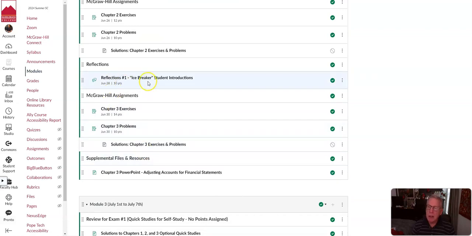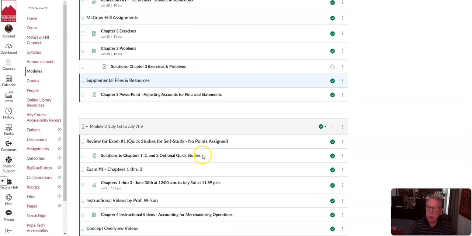And here are the reflections. Here's our first reflection, due on June 28th, and it tells you a little bit about yourself. Easy points to get, and a little bit of fun. And then our exercises and problems again, and then the solutions, those kinds of things. I sometimes will publish some supplemental files, which I like to think help you understand the subject matter. Here, these are for adjusting entries on chapter 3.